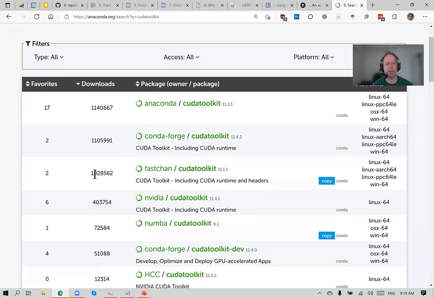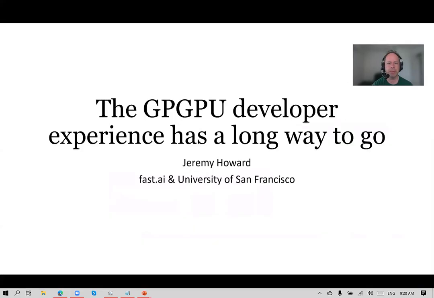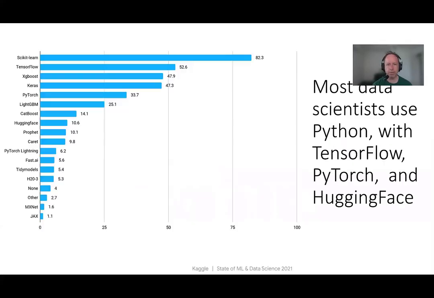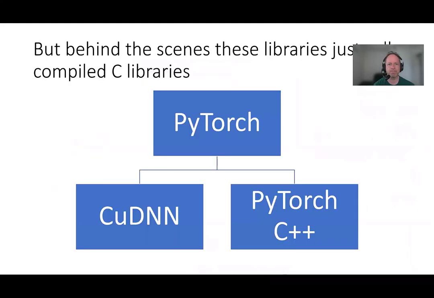We've got to a point now where literally over a million people are downloading CUDA. So what are all these people doing? They are not writing CUDA kernels. If you look at the Kaggle developer survey, most developers, most data scientists, are now using things like TensorFlow and PyTorch and Lightning and FastAI. And so GPGPU is being used extremely extensively around the world now through these higher level libraries, and nearly always via Python.